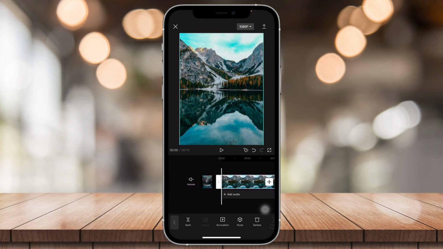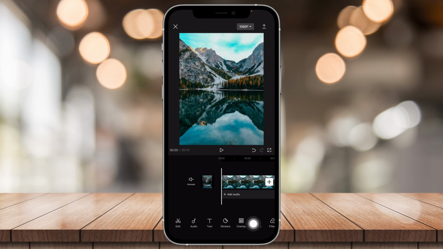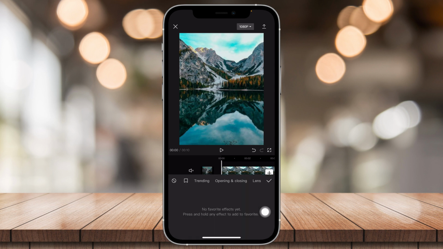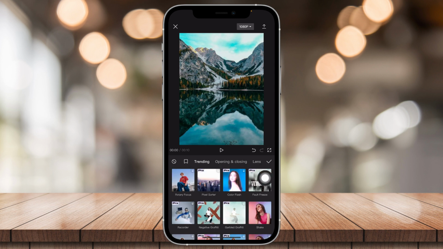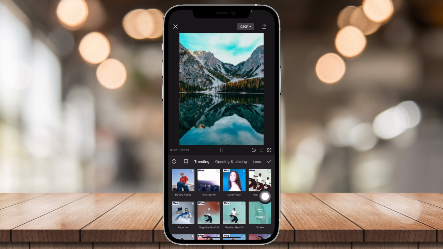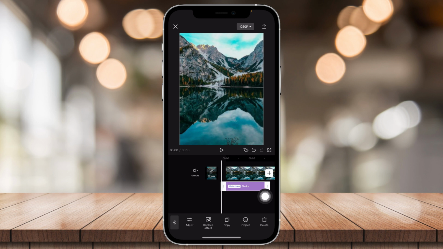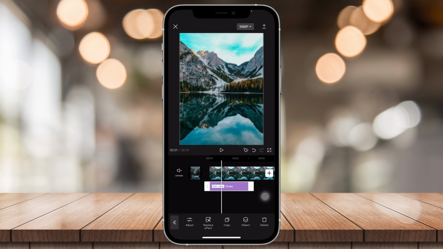So go back and now tap on Effects, Video Effects, and then as you can see, there's this shake filter. So just simply tap on that, tap on check. And if this is too much shake for you, don't worry.